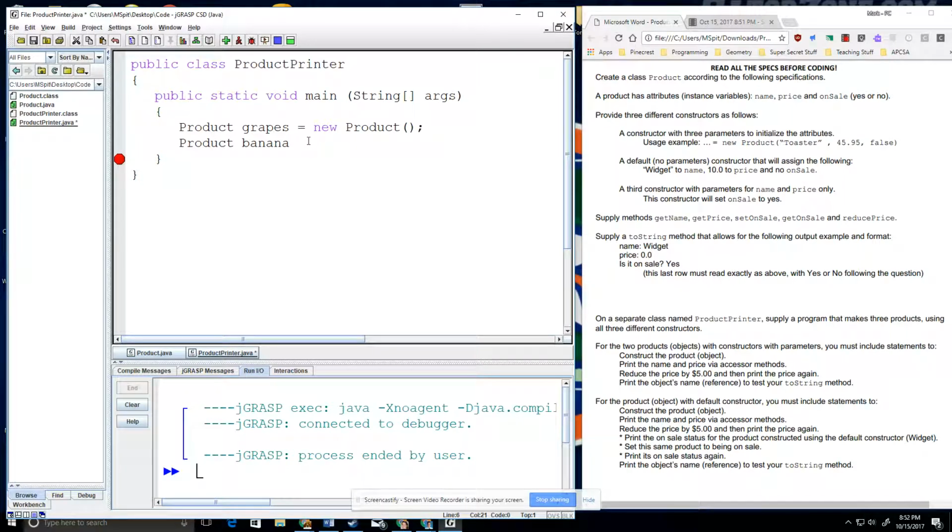Okay, so here we go. Continuing on. So I was in the middle of making a banana product, right? So I'm going to go ahead and say it's a new product. The difference here is that in this, instead of giving it no parameters.